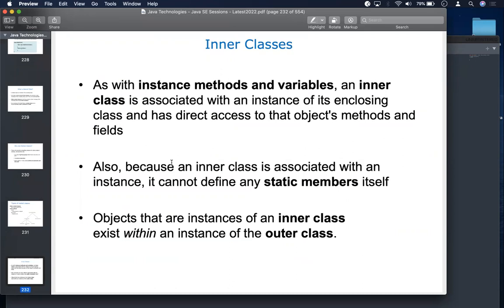When you write an inner class inside an outer class, this inner class can access all the members of the outer class. That is one thing. And an inner class is associated with an instance of the outer class. It cannot define any static members. The only thing that you have to remember is that when you write an inner class, you cannot have static members, because this inner class is part of your outer class object.